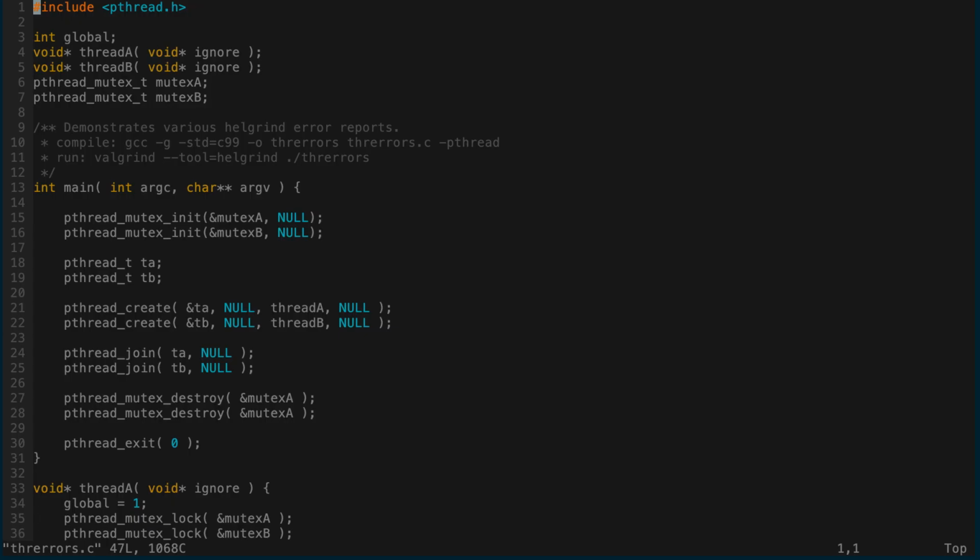Okay, so what do we see? We have 2 mutex types up here, and we have some creation of those mutexes. We have creation of threads A and B, and then we destroy the mutexes. But actually, we destroy them wrong, because here on line 28 we have our first error. Copy paste error, very common. Could happen to anybody. You just copy and paste line 27 and you don't actually update it to destroy mutex B, and that's caught by Helgrind.